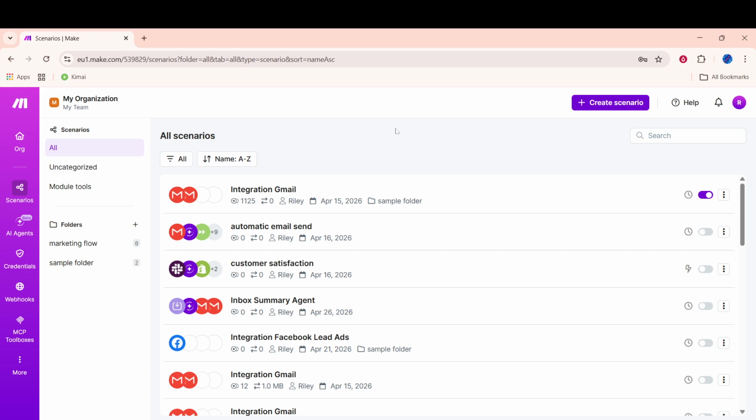First, make sure you're signed in and working in the correct workspace or project, especially if your account has access to multiple areas. Permissions can vary, so if you don't see the options I mention, you might need access from an admin. Start by heading to the Scenarios page.